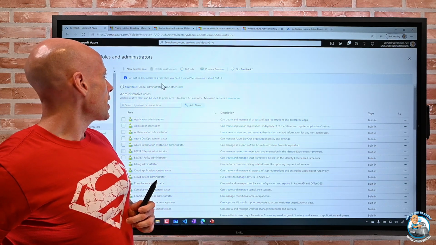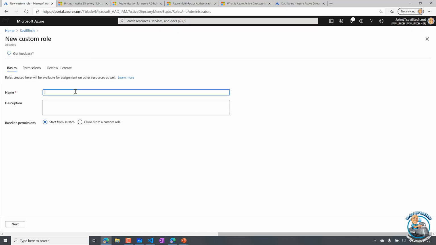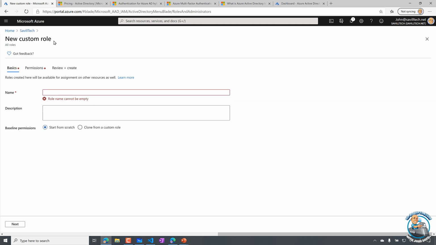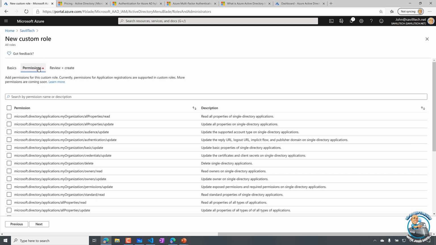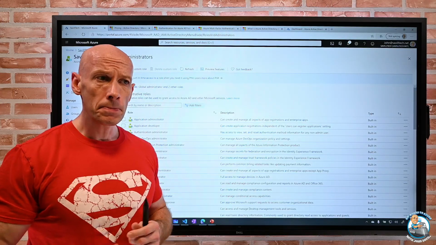Now, I can create custom roles now. If the ones that are built in don't match my requirements, I can go and create some new role. I could clone a custom role that I already had. I can start from scratch. And then I'll actually go and select, well, what permissions do I actually want to be in this thing? So I'll say, hey, permissions, and I can go through and check, hey, it needs this one, this one, this one, etc. So I can go ahead and create custom roles and then grant that, again, primarily to users.